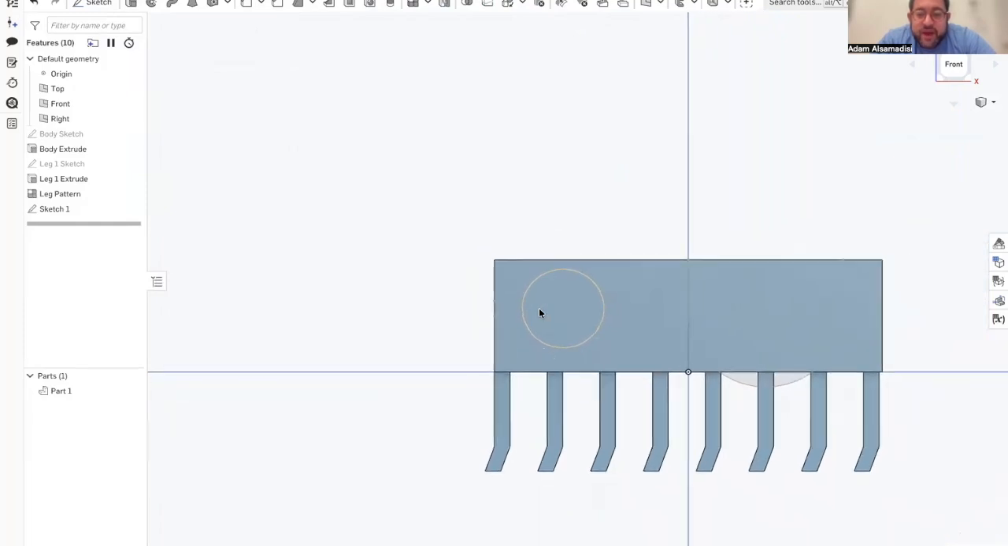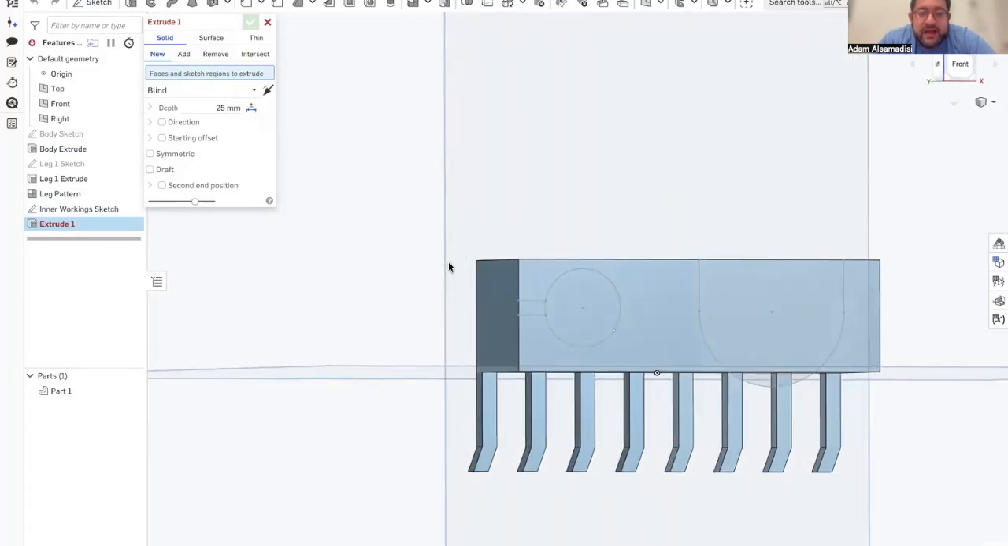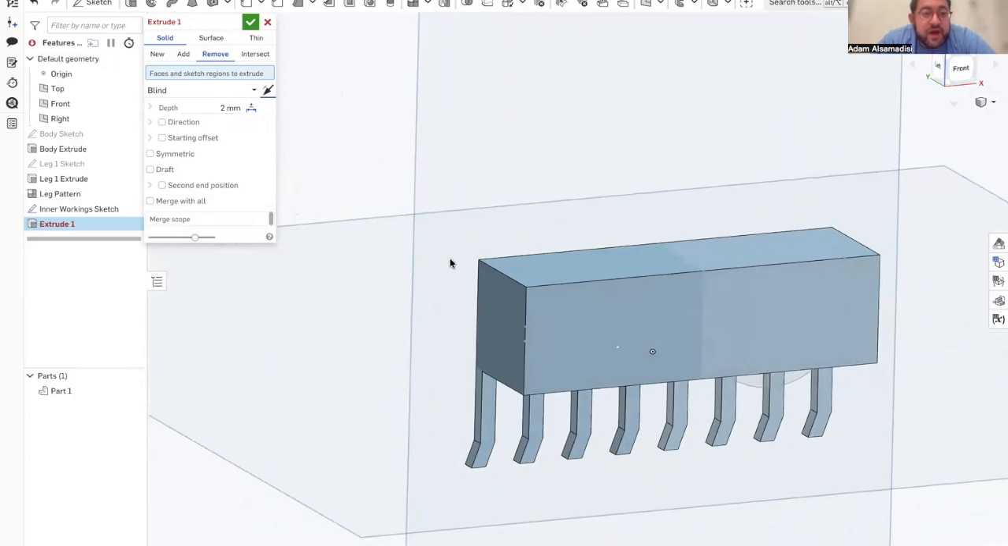So now we have where these are going to lie, but we of course have to extrude them onto the piece, okay? And so let's rename this inner workings sketch, okay? And we're going to do an extrusion, okay? And we want it to go inward, so we're going to remove from here about 2 millimeters. And it's going to be a merge with all because it's within here. So, well, let me see if this does it any differently.